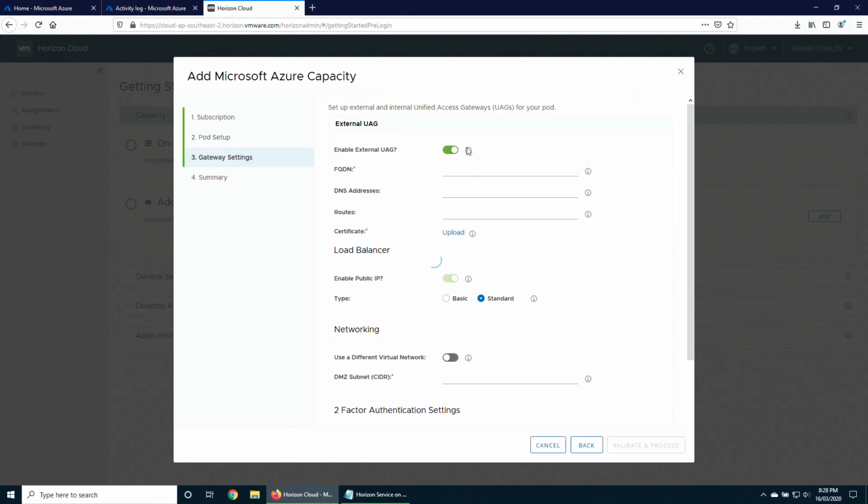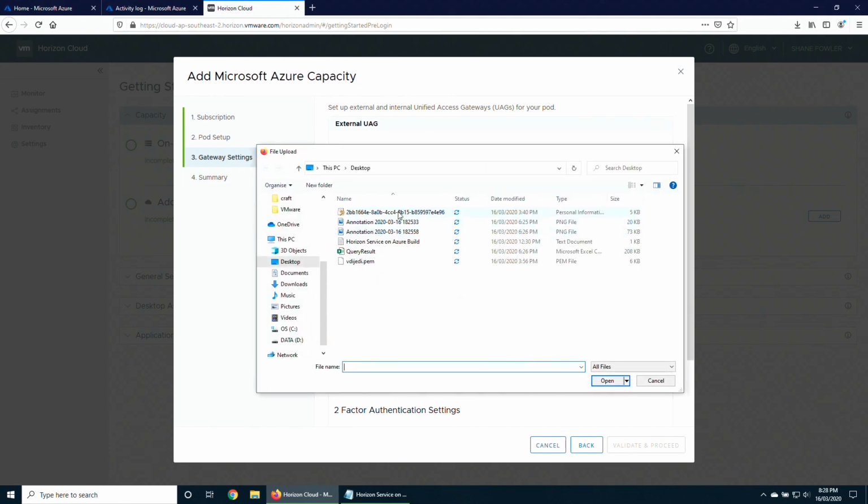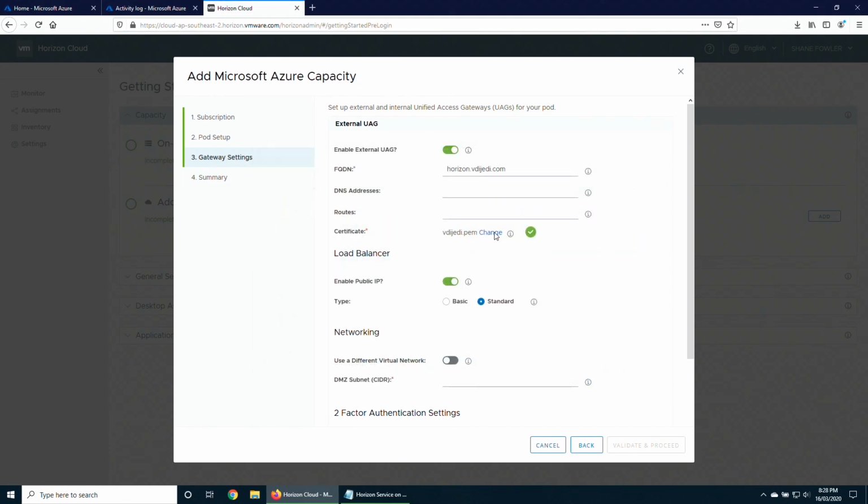This is where, if we want external access, we can define the configuration for a unified access gateway, or a UAG. So I'm going to go and put that in now. Can specify some DNS details here if I want it to be different from what's on the Azure network, and I'm going to upload my wildcard certificate here. It's got to be in PEM format, it's very important.